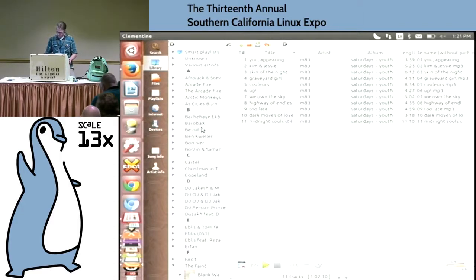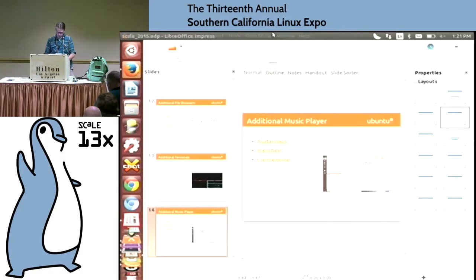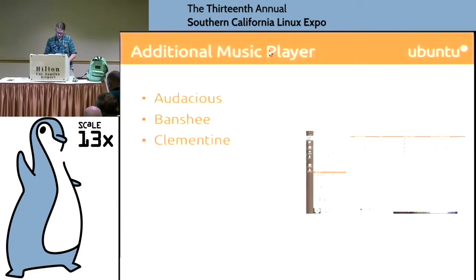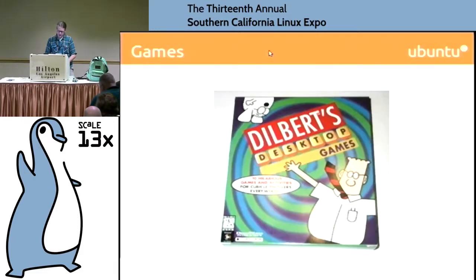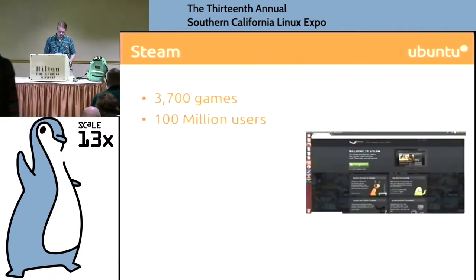And so though we probably have other things to do that are productive, we might listen to music while we're doing productive things. One thing that I also like to do when I'm able to take a break might be to play some games. One of my favorite games to play, obviously, is Dilbert's Desktop Games, but that's not available for Linux yet, unfortunately. One day. However, recently we have had the addition of Steam, which is very nice.